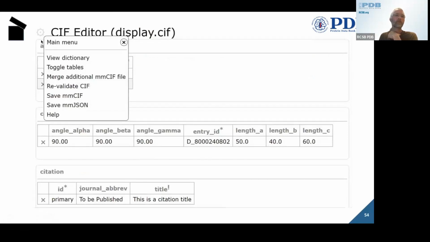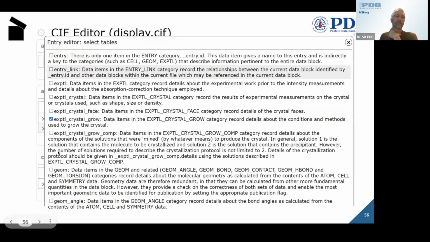If you go back up to the main menu and open it up, you'll get several different options available to you. One among these is an option called Toggle Tables. This is an option that brings up a list of the various categories that are available in the dictionary that you've loaded, along with a small description of them, allowing you to go and either deselect tables that are currently selected, or to select new tables to add to your PDBx mmCIF file.